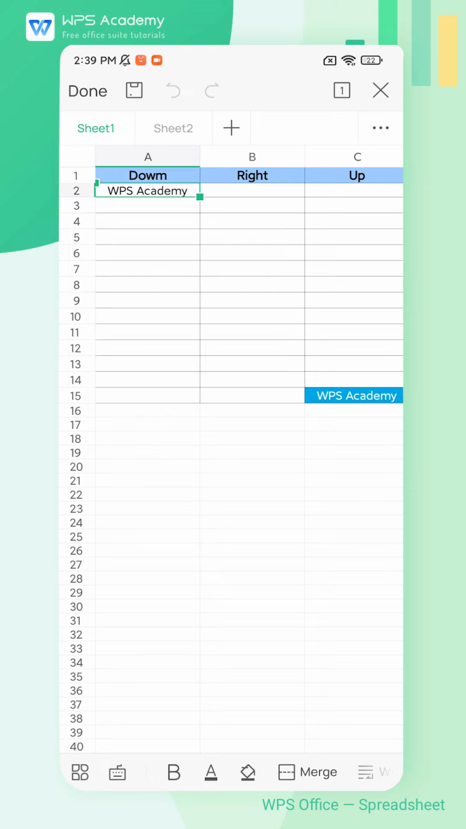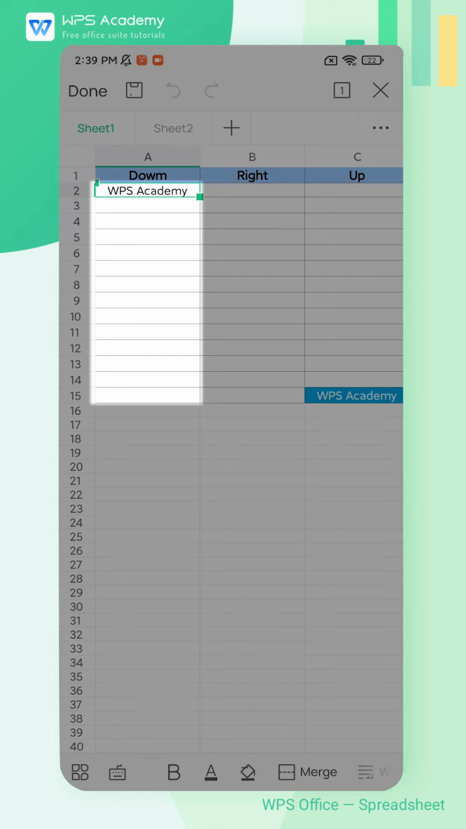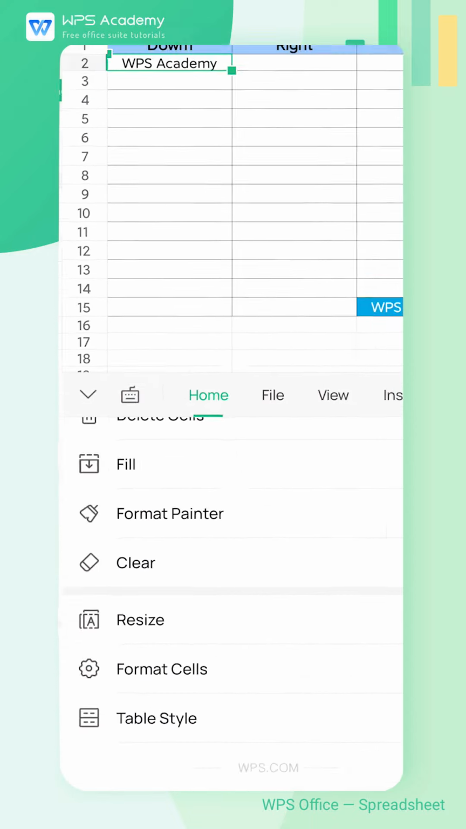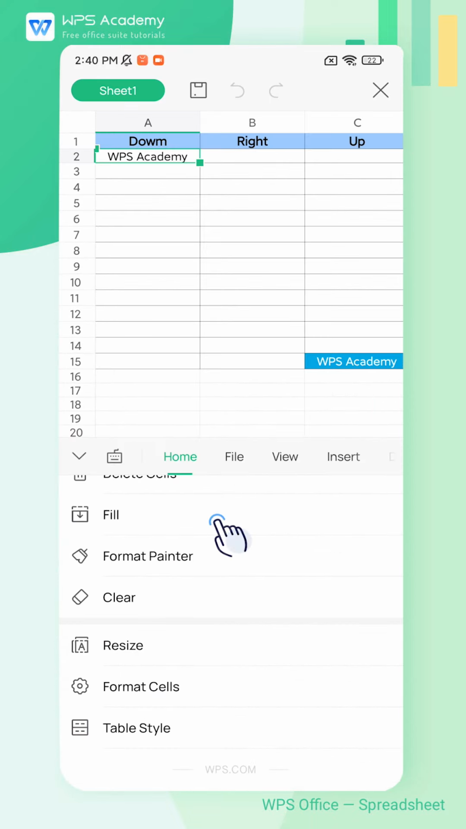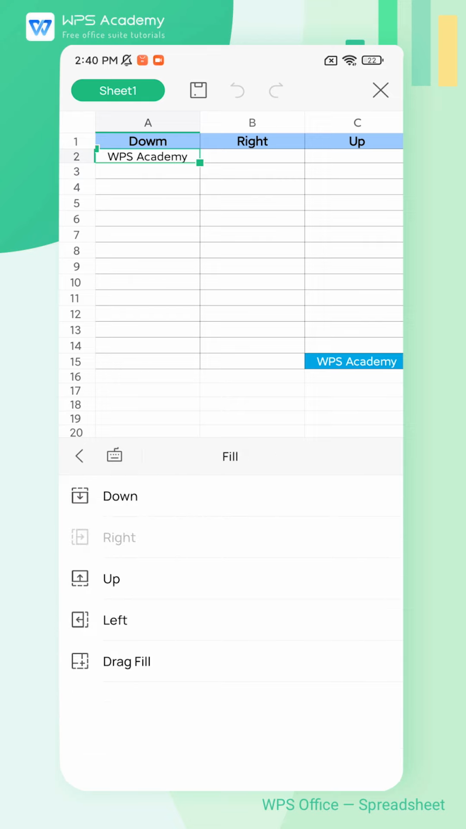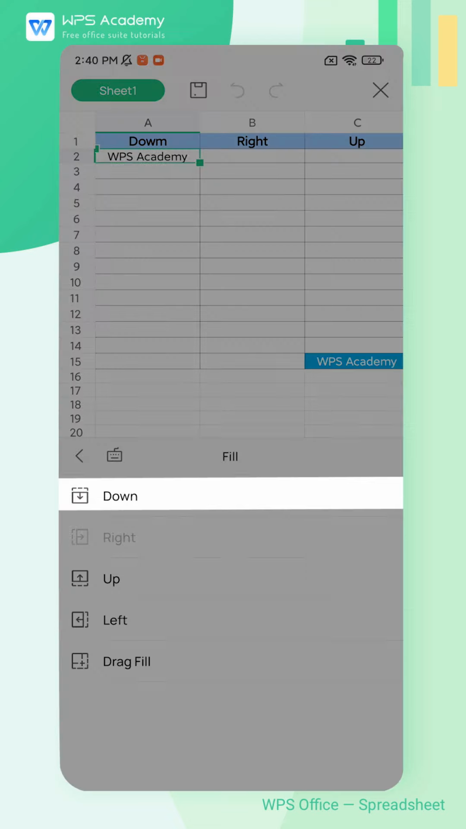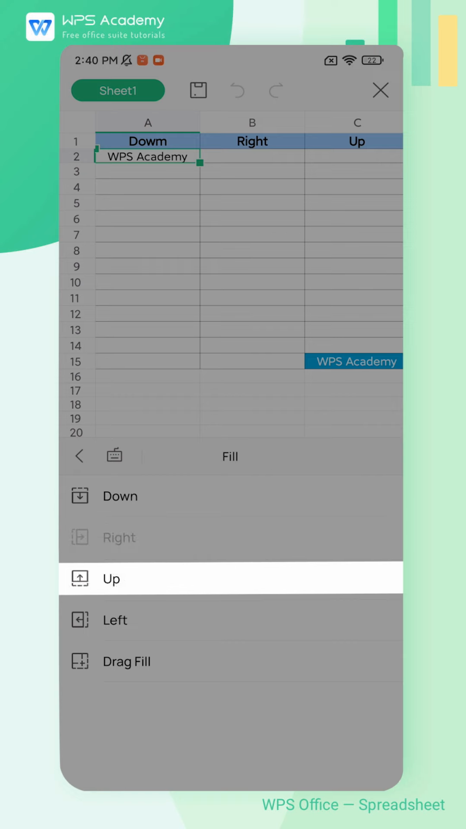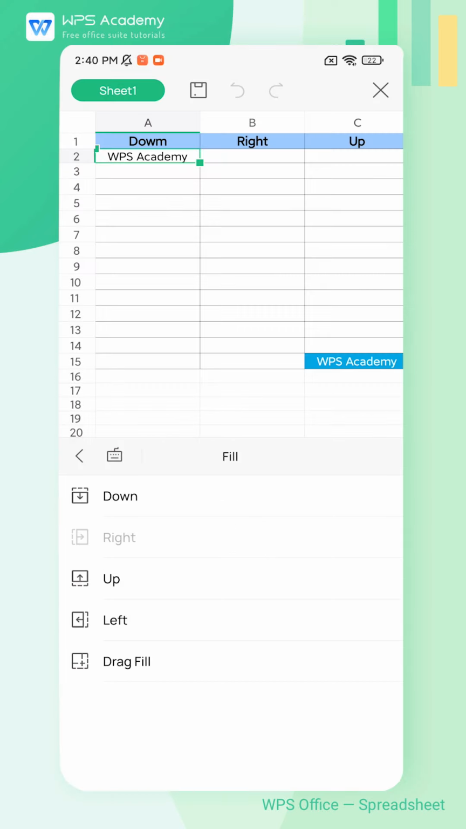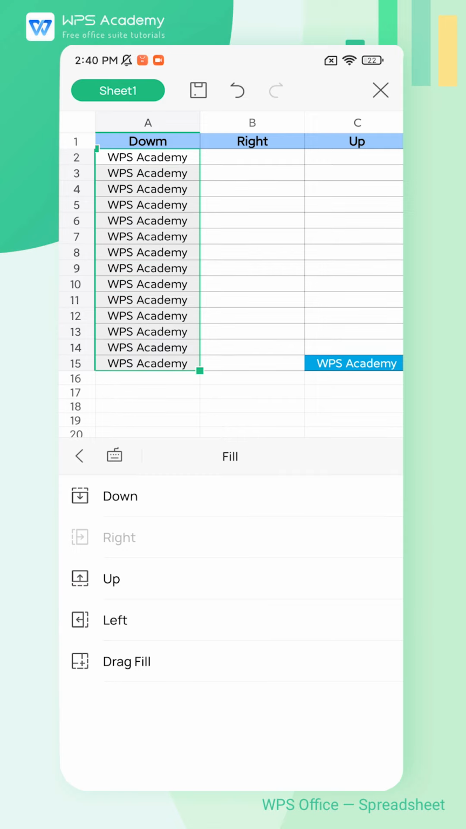Take this table as an example. Suppose we want WPS Academy to display in cell ranges A2 through A15. Click the toolbar. Then click Fill in the Home tab, where you can choose the filling direction, namely down, right, up, and left. Select the range A2 through A15. Then click Down. Then the content in cell A2 will fill into the downward areas.